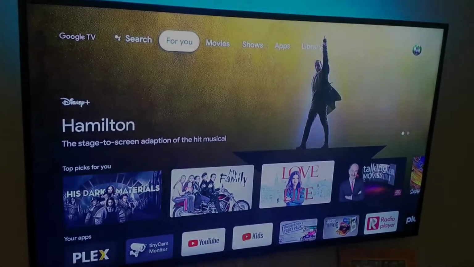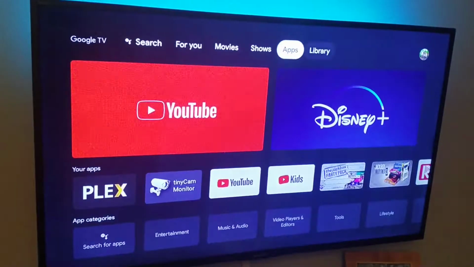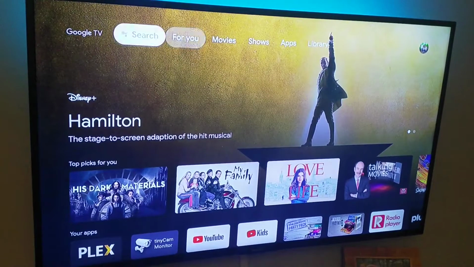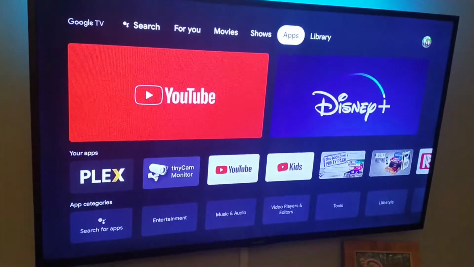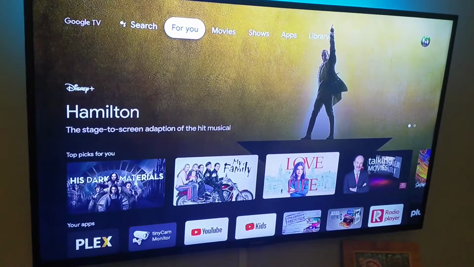This is the new Google TV launcher running on my Nvidia Shield. As you can see, it works fairly well. What I'm going to show you today though is how you can move items onto your app row which appears on the main For You page.